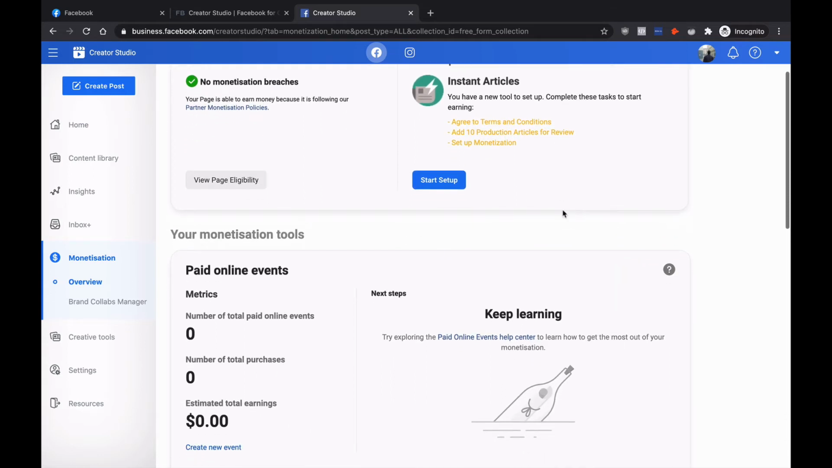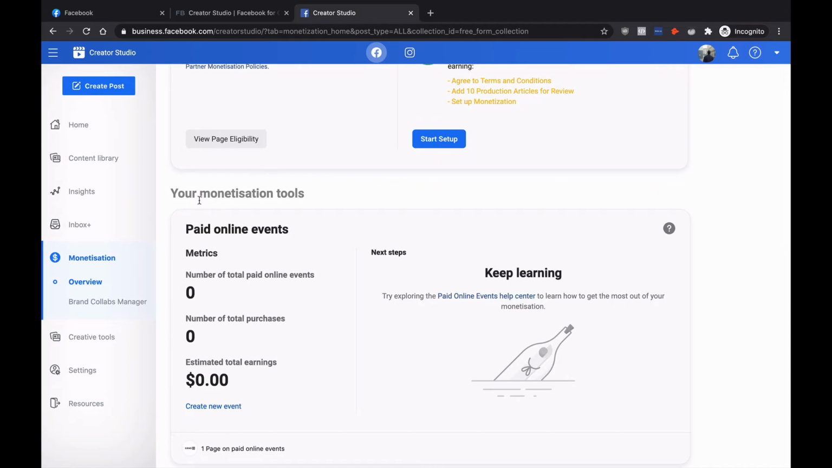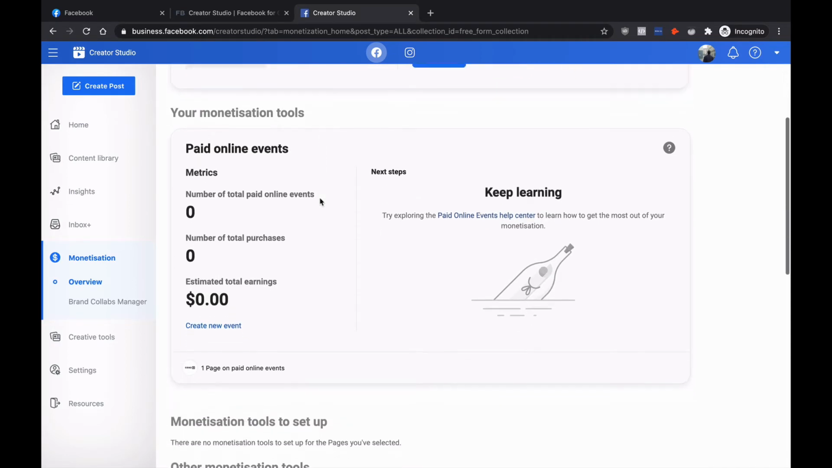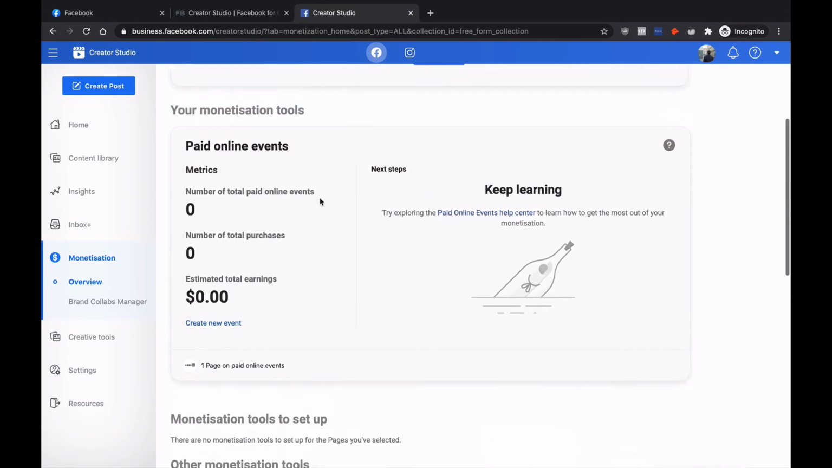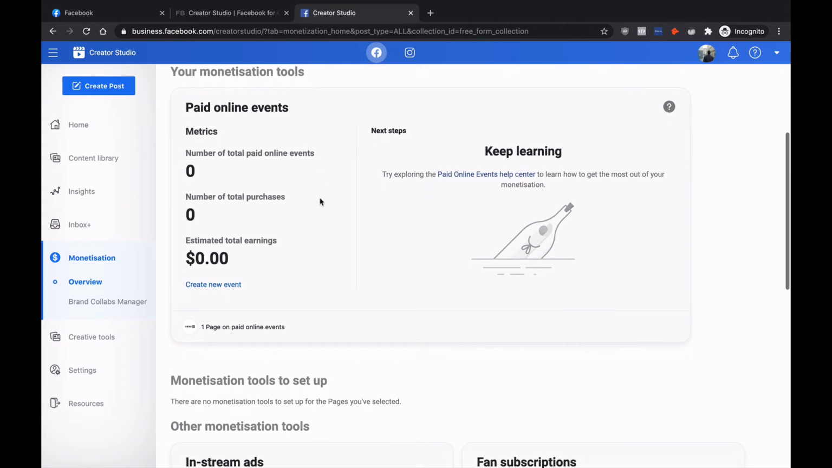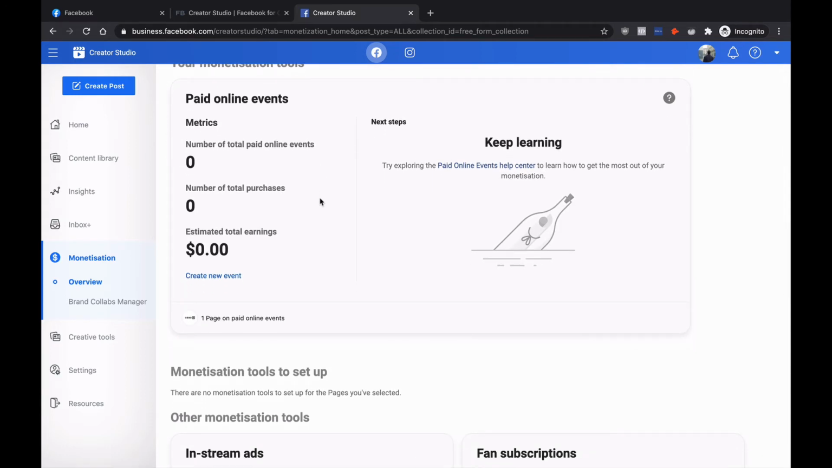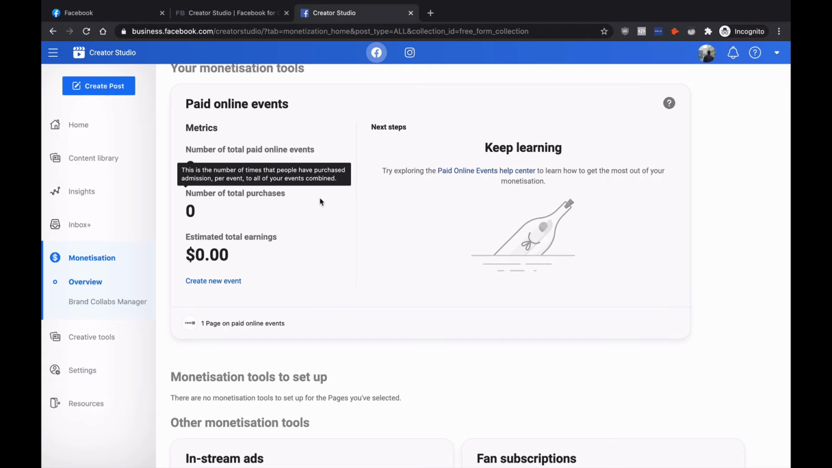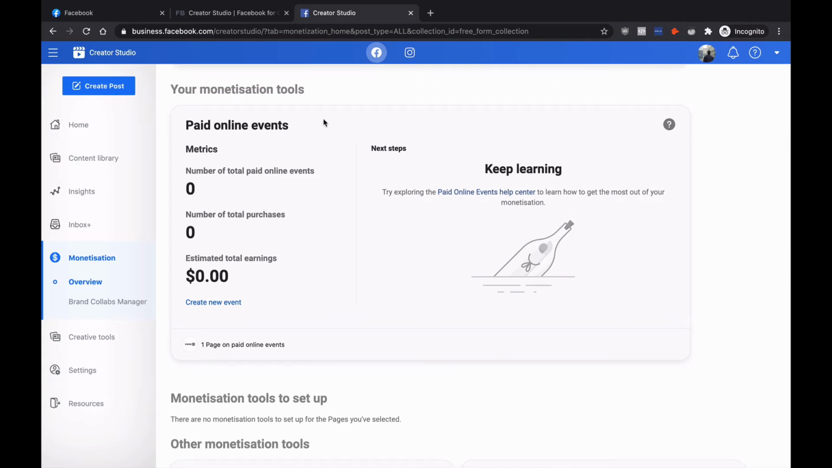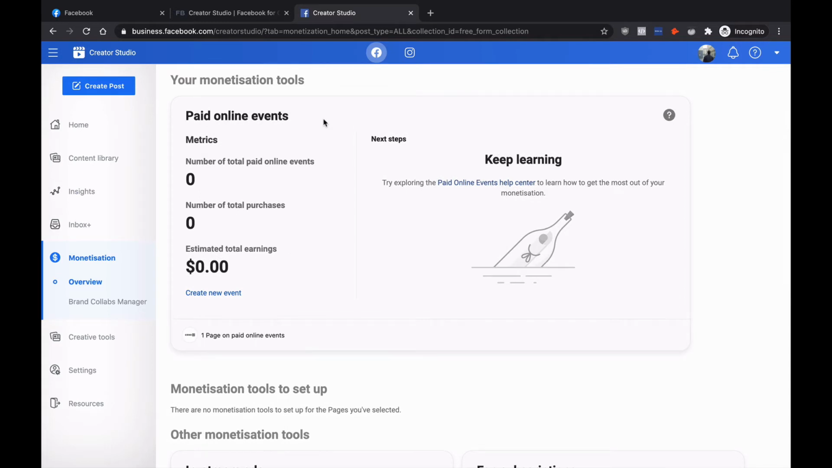The next section here, you can see it goes, your monetization tools. So if we scroll down, it's basically just showing the statistics of one of the monetization tools that we've set up, which is paid online events. So we're eligible for paid online events. We've set that up already.